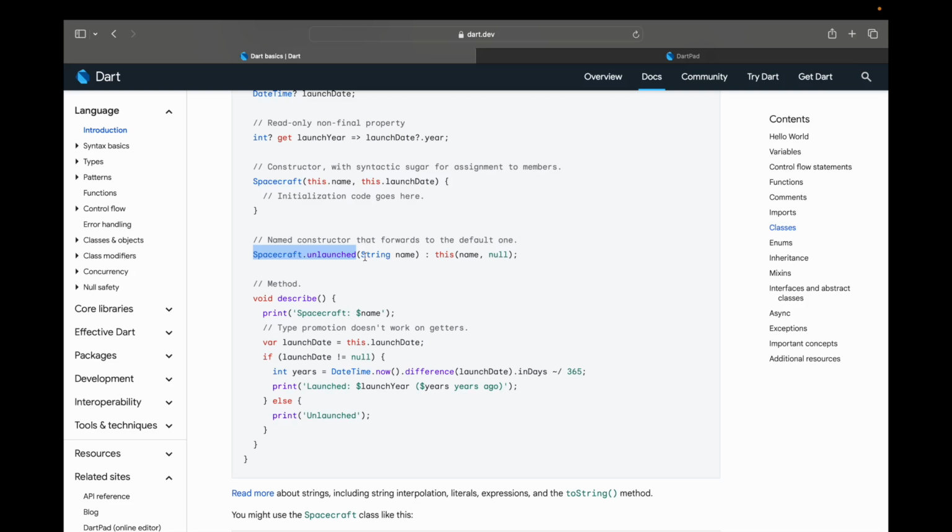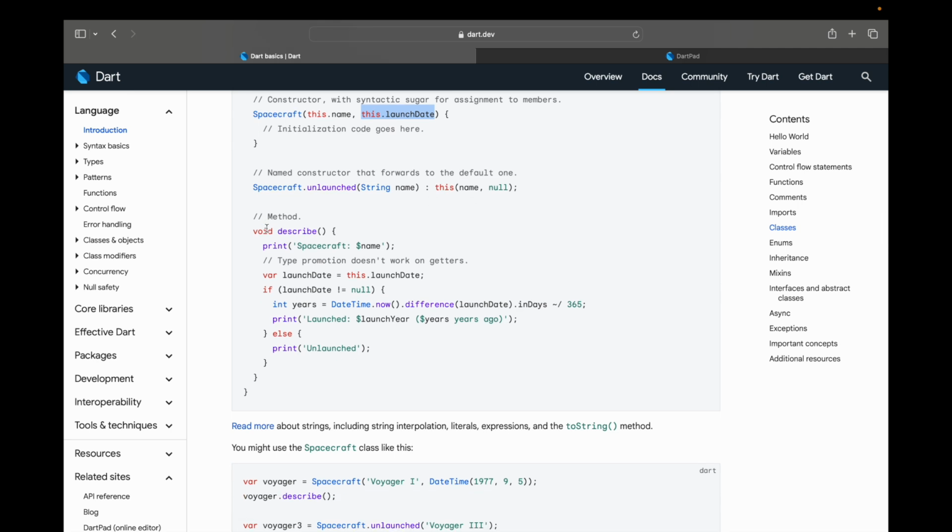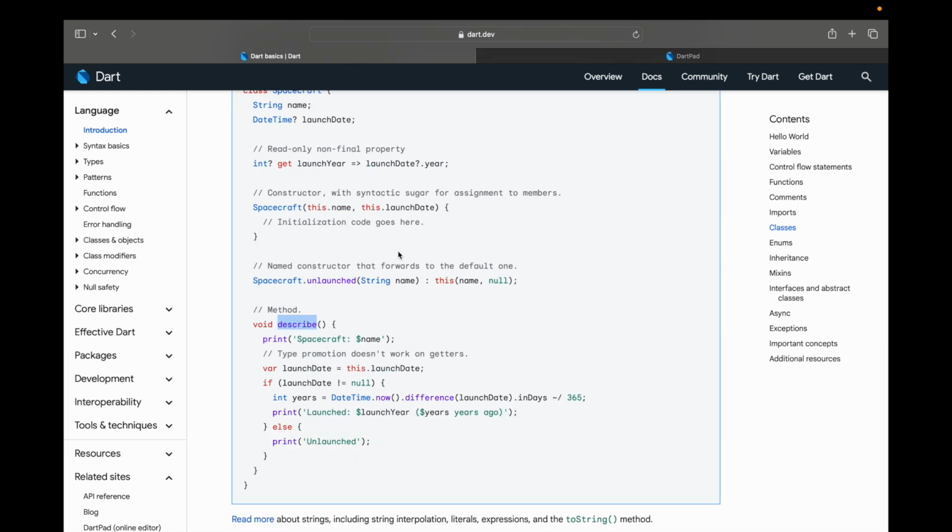So over here what this does is this named constructor uses this colon over here, which basically passes on its arguments to the main constructor, which is represented by this, and this means that whatever is the name that you provide, it's going to pass on to the main constructor, use that name for the name variable, and a default value of null for the launch date, right? And that is how this named constructor will create an instance, and this instance is going to be returned to the calling code block. So now let's look at the method for this particular class.